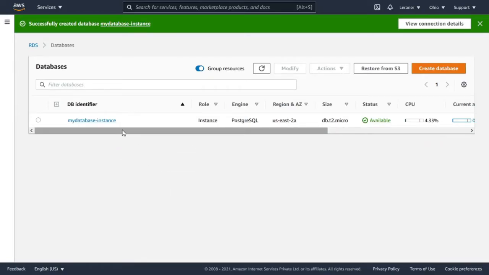Now we can use this database instance to create multiple other databases inside it. You can consider this a database server inside which we can create multiple databases as per our requirement. So first of all, let's download pgAdmin.